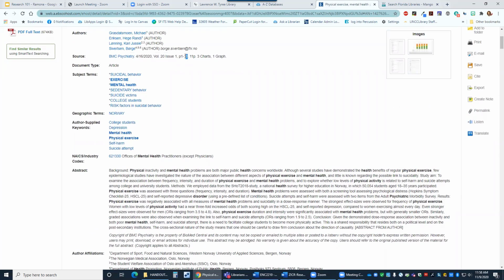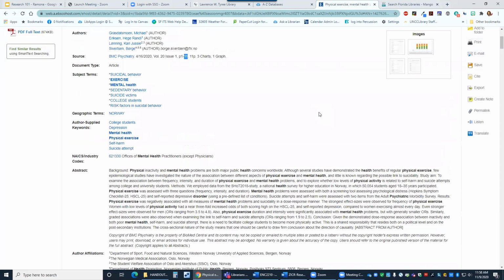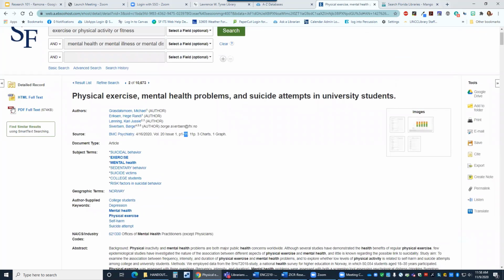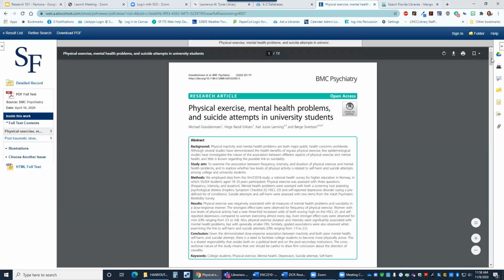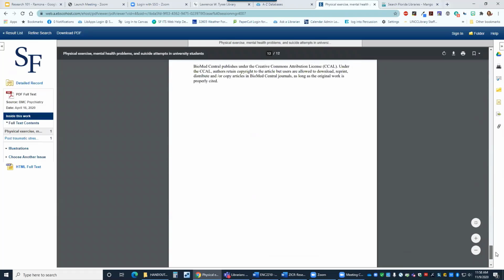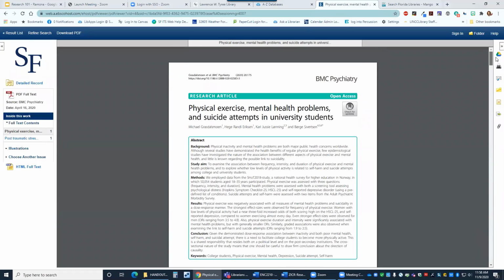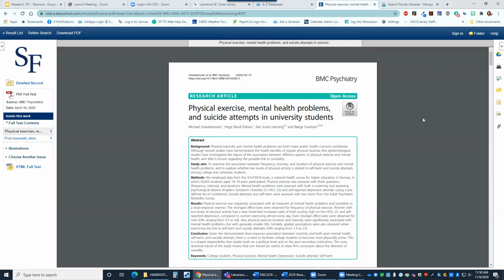And also it can save you from reading this as an 11-page article. If you realize while reading the abstract that it really doesn't pertain to what you're looking for, you don't have to read that. You just say, okay, that doesn't work, and move on. Okay, so if I want to read this article, I can just click on PDF full text, and it gives me the full text of that article, 11 pages from BMC Psychiatry. This one also has an HTML full text option. It's going to be the same article, it's just going to look a little different. Same text, just the way it looks changes.